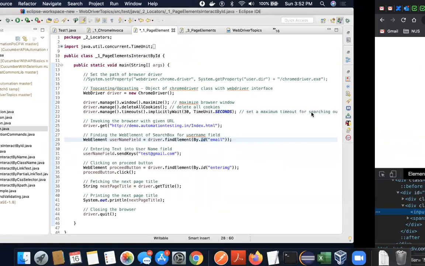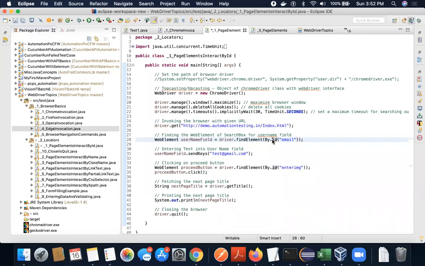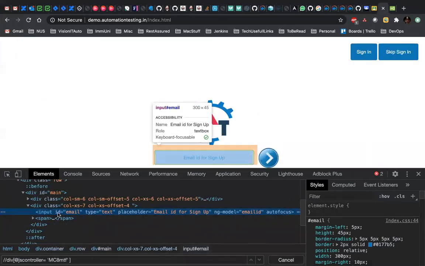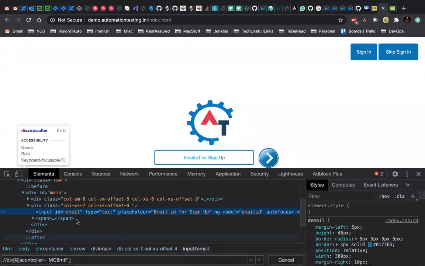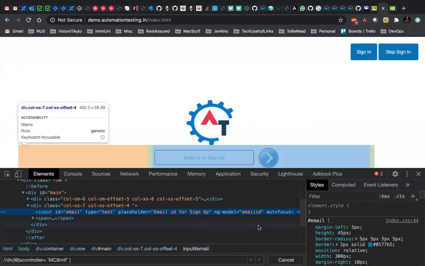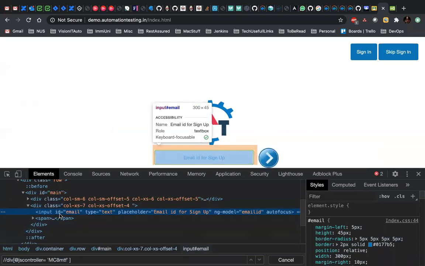Okay, so this is the ID. This is the mechanism by which you can identify an element using its ID. If it has an ID, that means you are able to identify it. If it doesn't have an ID, then maybe you have to make use of some other ways of identifying it. But luckily, in this case, we have an ID already available.